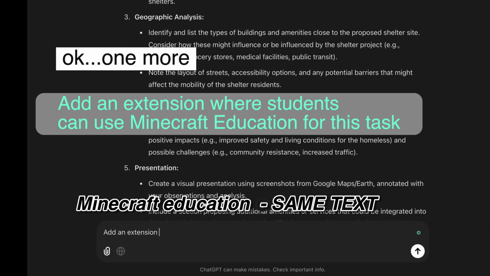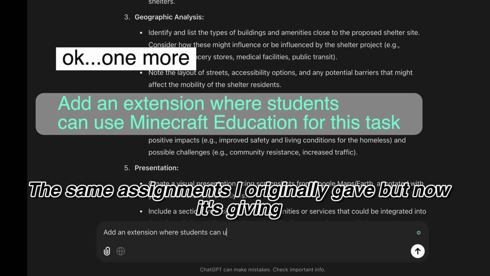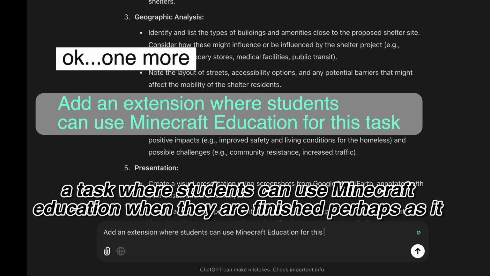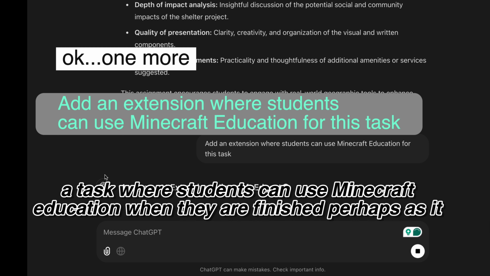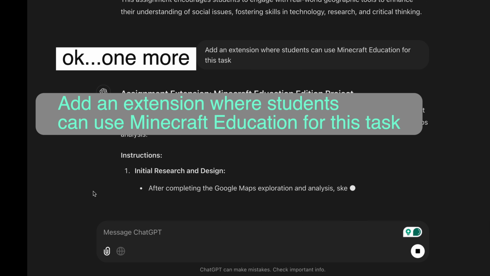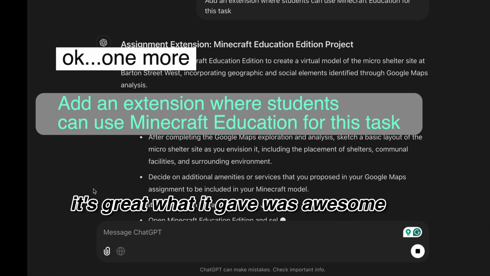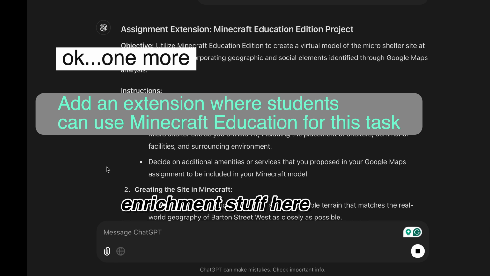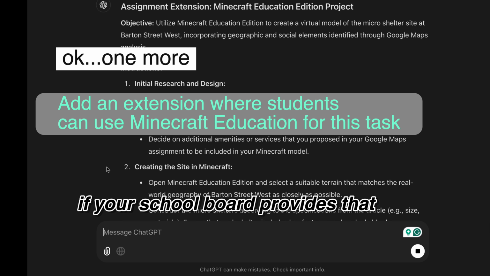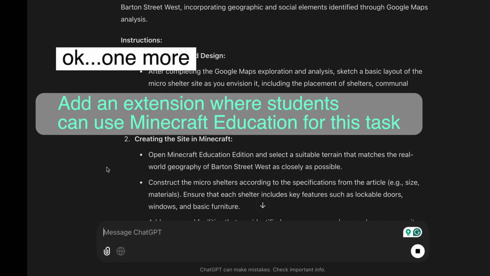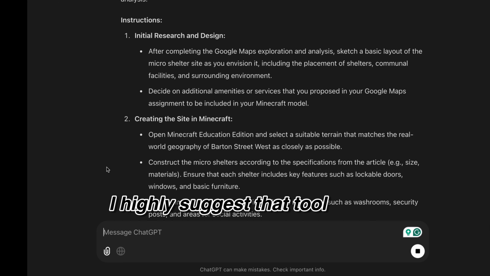So it takes the same text, the same assignments I originally gave, but now it's giving a task where students can use Minecraft Education when they're finished, perhaps as an enrichment activity. It's great. What it gave was awesome enrichment stuff here. If your school board provides that for students, I highly suggest that tool.